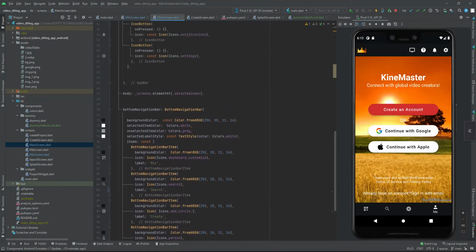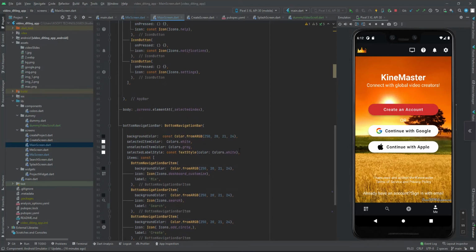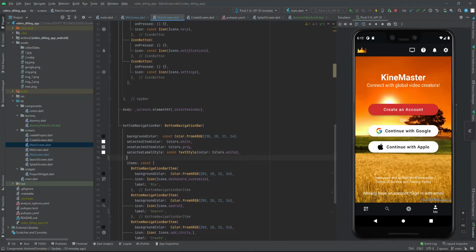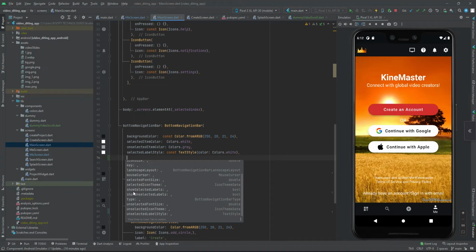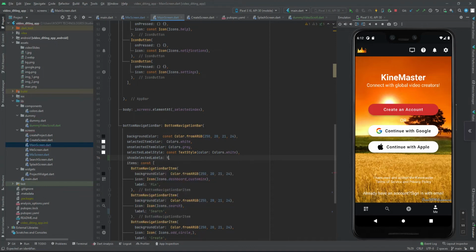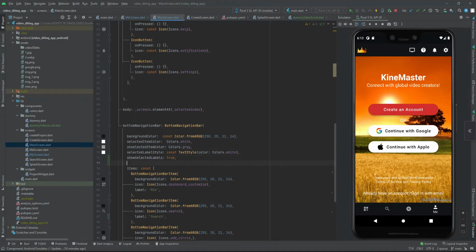Perfect. Now we have some functions here we can use in addition to this. So I'm just going to search in to see. I think that is actually going to be show selected labels. Let's set it to true, just like that, and let's save it, and all the labels will be shown right here. Alright, so let's add an additional one. Let's say show unselected label. Also, let's set it to true, and that is actually going to bring it up just like that.